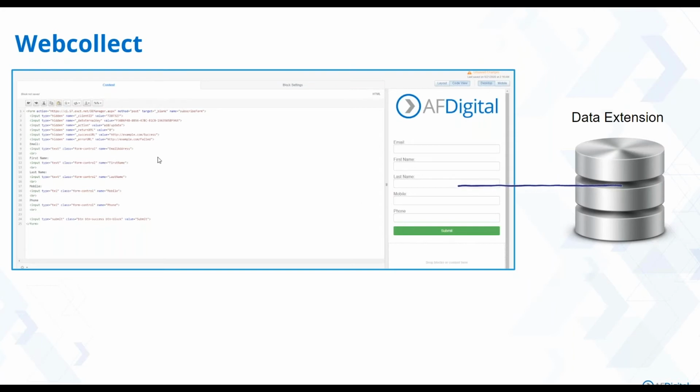This web collect form works like this: when the customer uses it, it directly inserts data into the data extension. Later, during the demo, I'm going to show you how to create this web collect form and how this inserts data into your data extension.